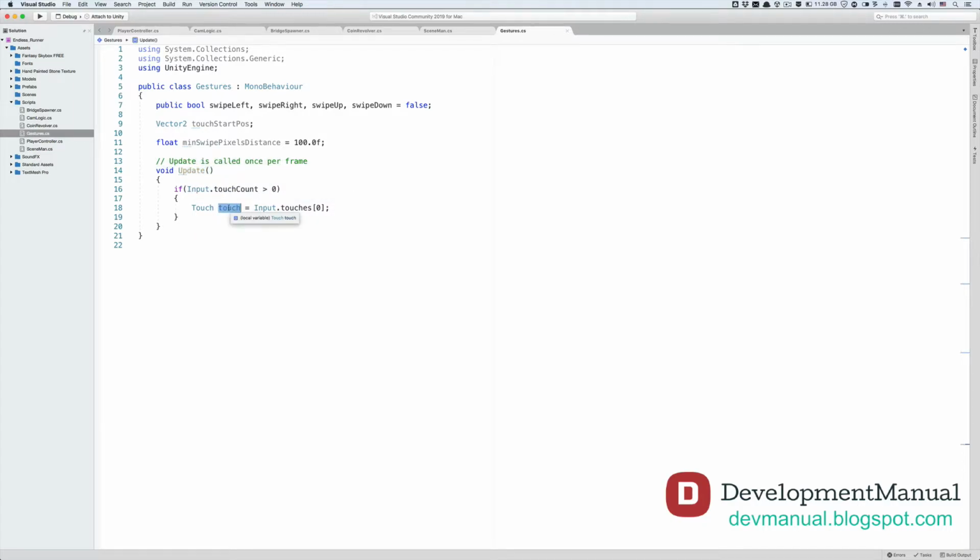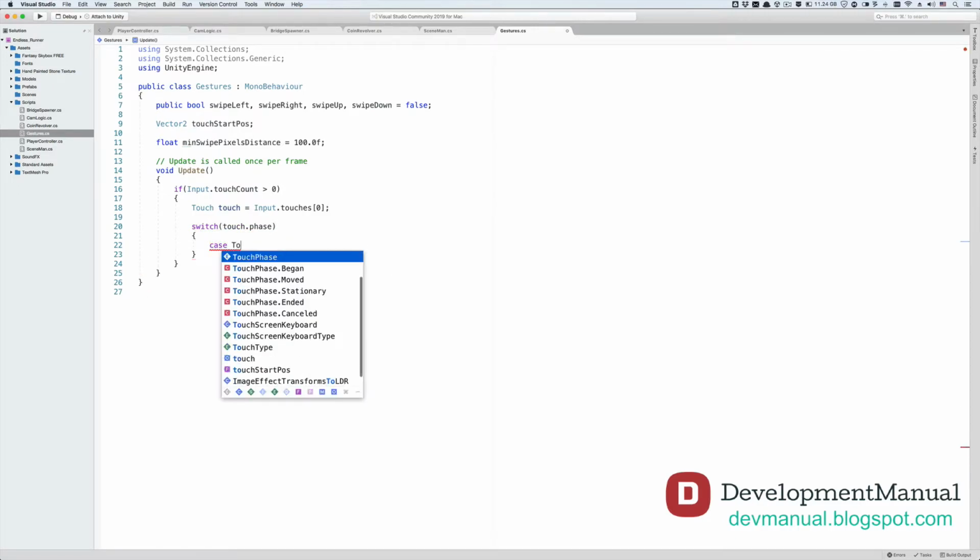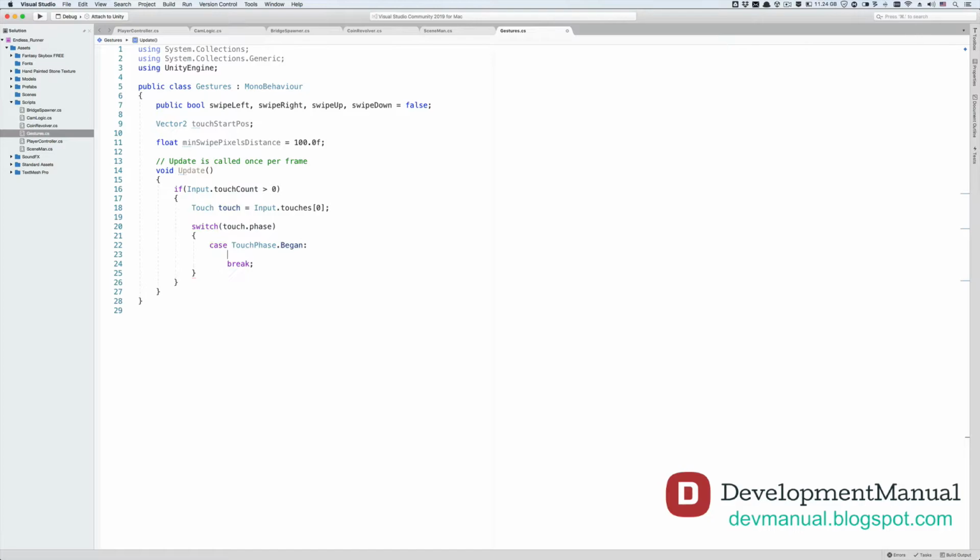Now this touch variable holds all sorts of useful information on the latest touch from the user. For example, we can know the phase of the touch from it, i.e. has it started, has it ended, or has it been cancelled by the user. So let's write a switch statement here that checks the phase of the touch, switch, open a pair of parentheses, touch.phase. If it's the case that the touch phase has begun, then we want to store the position of that touch on the phone screen in the touchStartPos variable. So now we know the initial position of the touch on the phone screen.